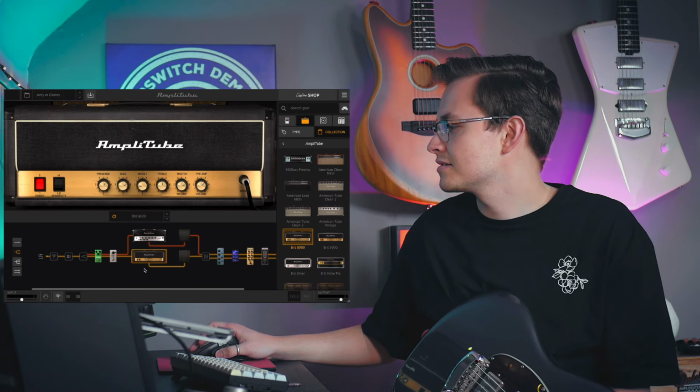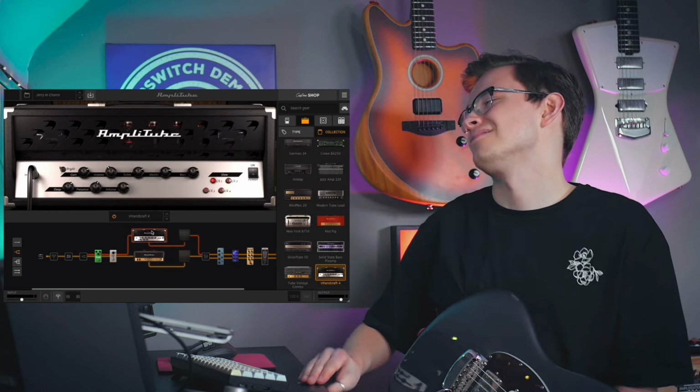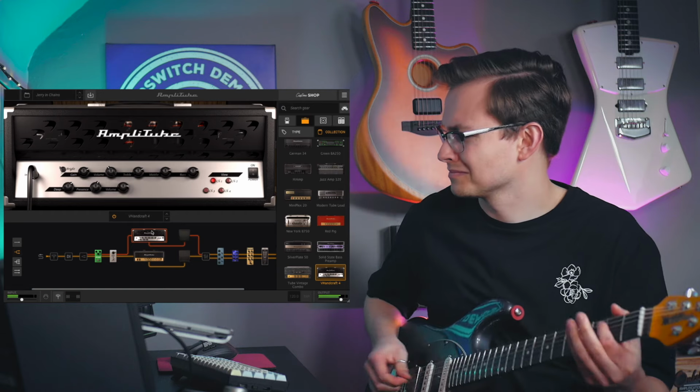Let's have a look at this. A higher gain sound, a Marshall on one side and a Diesel on the other.